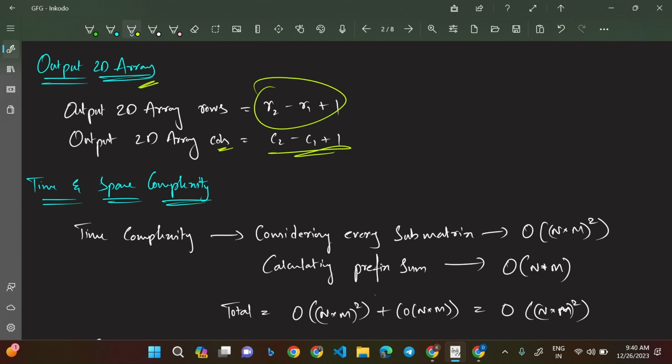So let us assume you have got a submatrix of 3 by 4. Your output array will also be designed like this: 3 rows and 4 columns is what you'll be deciding. So 3 rows, and you'll be putting each and every element of the submatrix that you have got. You'll just put it, and finally you'll be returning it.